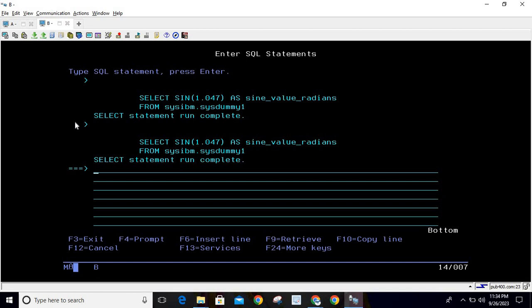Okay. So yeah, I hope it is clear to all of you, and this is mainly a mathematical trigonometric function. So as per your requirement, you can utilize this function, and yeah, that's all for this session.